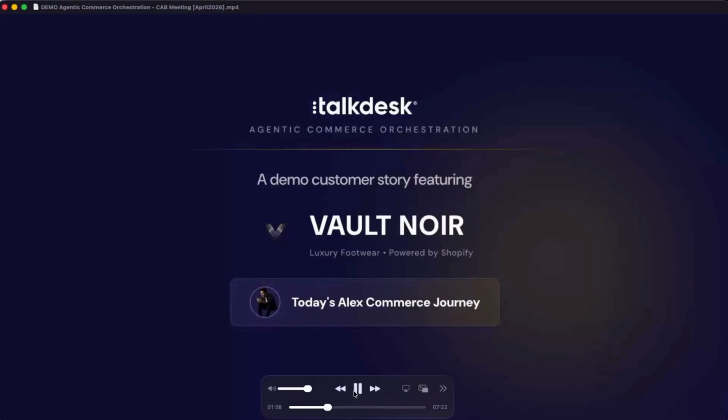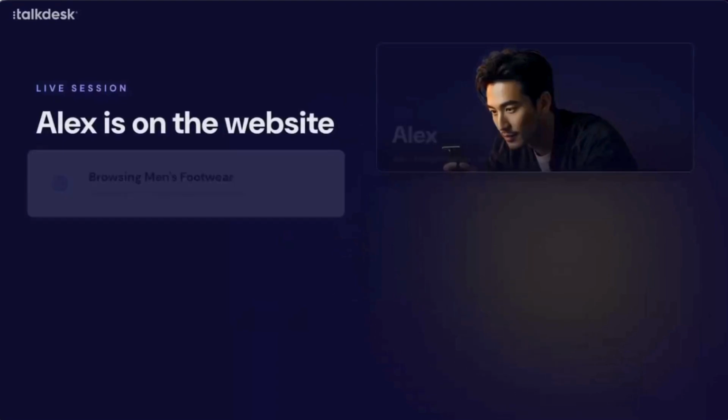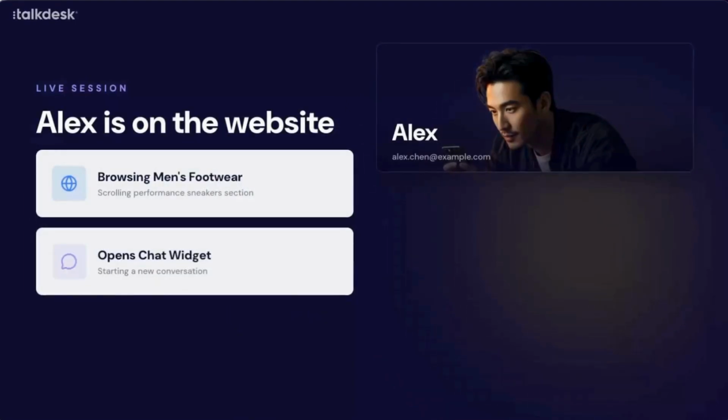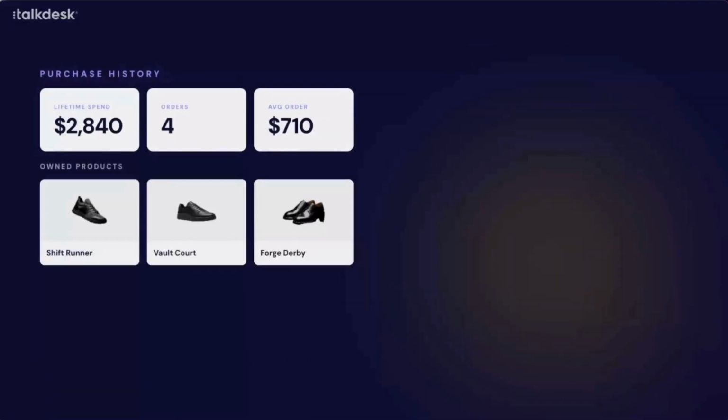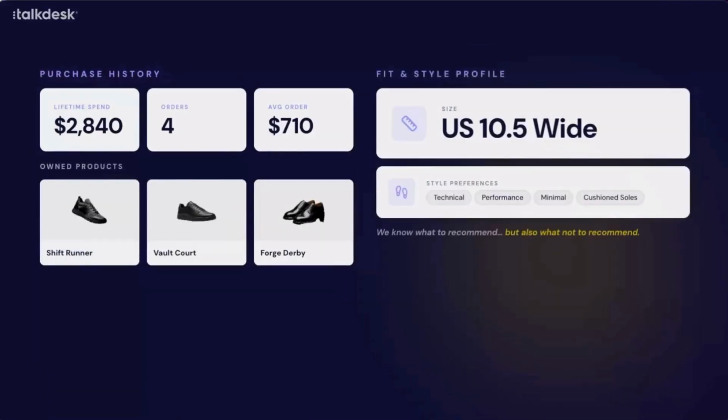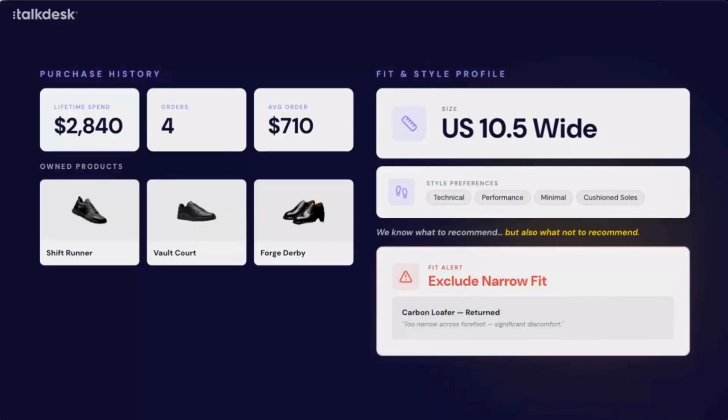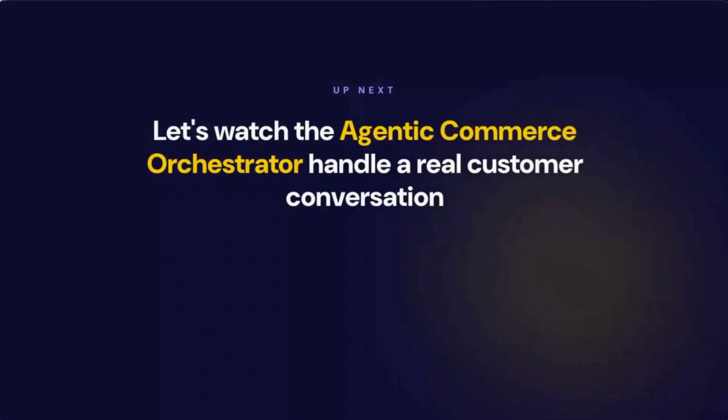And before we do that, let's understand a little bit about our customer, right? So Alex is on the website. He's browsing for men's footwear. We know everything about his purchase history. We know what he's gotten in the past, what his fit and style profile look like, and especially we know what not to recommend because he must have returned some stuff in the past. So we have quite a lot of knowledge about this particular customer.